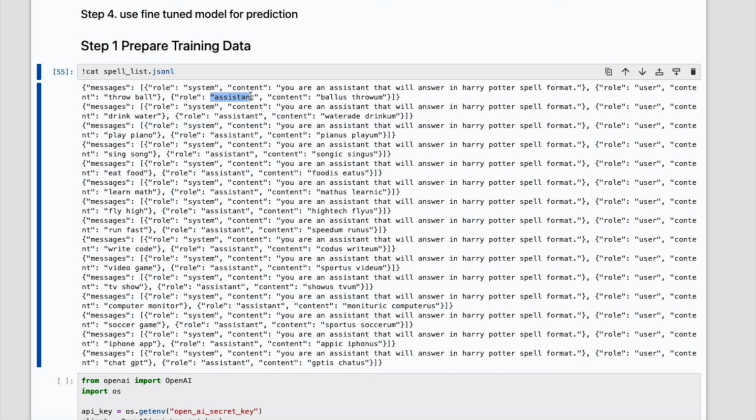The assistant role contains the model's responses. In our case, it will be the converted sentences in the format we desire. For example, we will convert throw ball to bullus throwum, drink water to waterade drinkum, play piano to pianist playum, and so on. For our simple use case, we have typed this information manually into the file spelllist.json. OpenAI needs a minimum of 10 such examples.